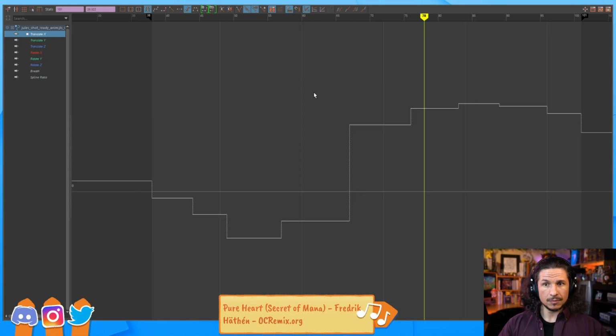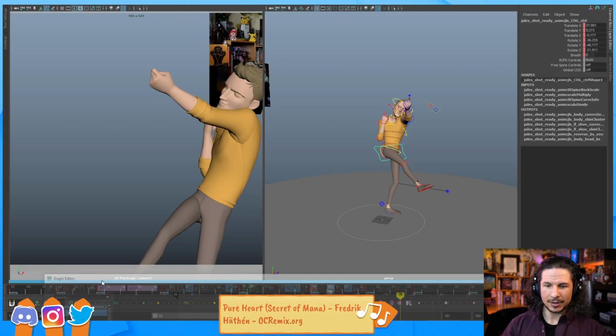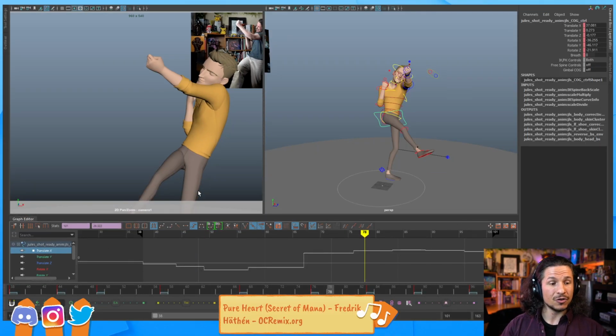So I figured we've been using the other layout for quite a while. I might as well use a little bit more of my normal layout.